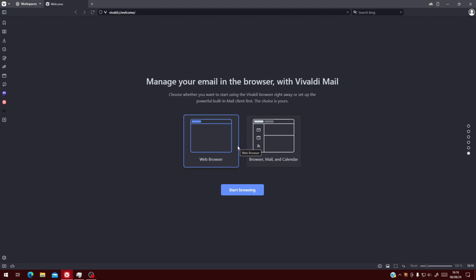Another feature that they offer is the web browser, mail, and calendar, which gives you some additional options that are going to appear on the side, or you can just go the standard web browser. We'll go ahead and choose the browser, mail, and calendar just so we can give you guys an example of how it works.